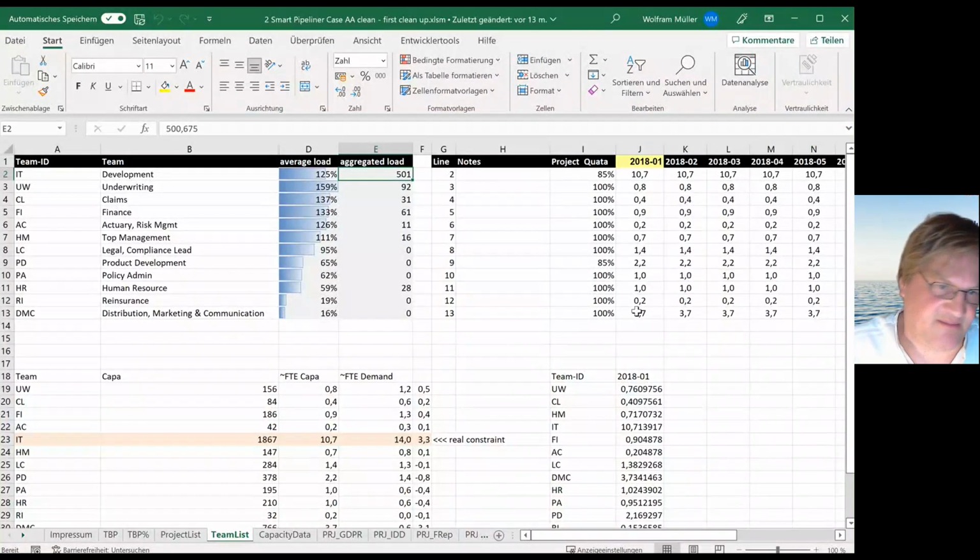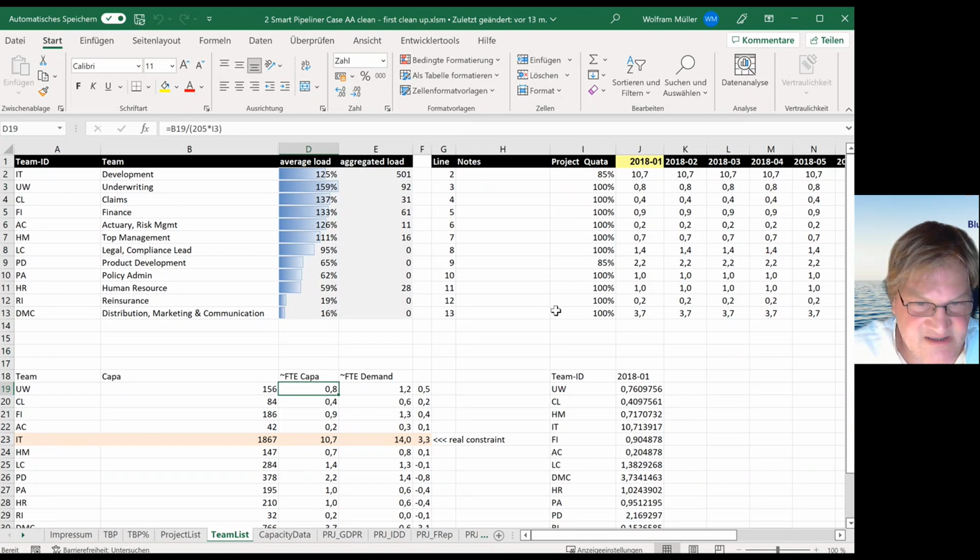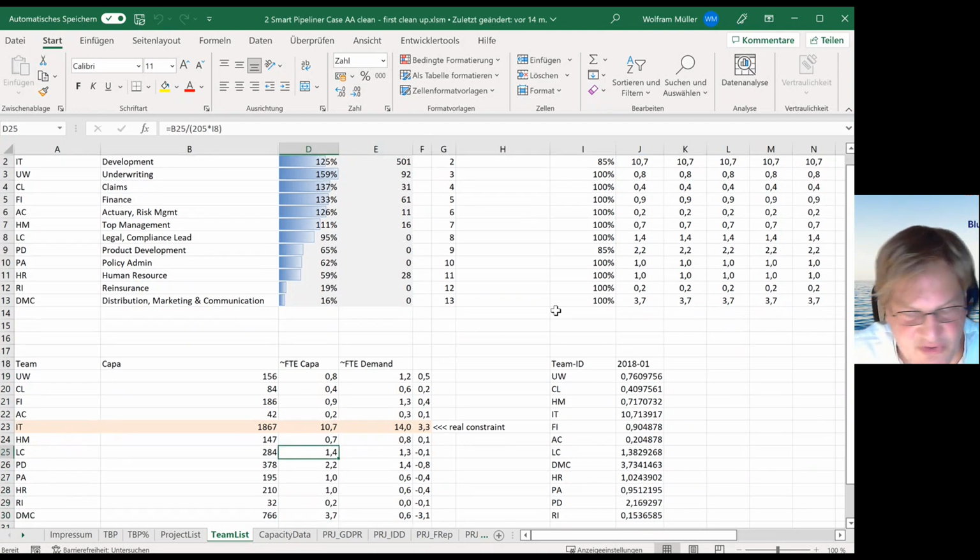So I show the Excel again. It's the same, I just made some copies so that I'm always sure that I work on the right stuff. So just looking at the average loads is not enough. In this case, this department is dependent on satellite departments, and you have to look whether it's a real constraint or whether it's just a capacity missing due to wrong budgeting process or something like that.